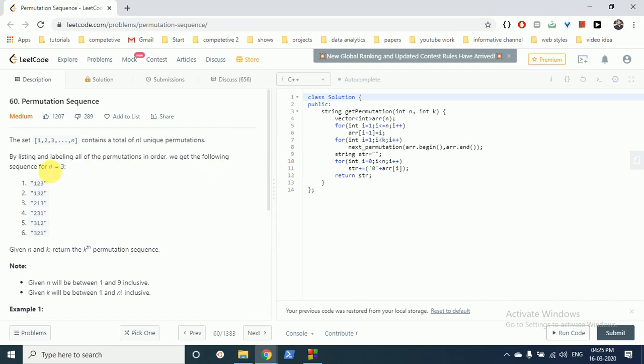So the question statement says that by listing for n equal to 3, these are the 6 permutations, because 3 factorial is equal to 6, so these are the 6 permutations for the numbers 1 to 3. So you are given the kth value and you have to find the kth permutation of the sequence.